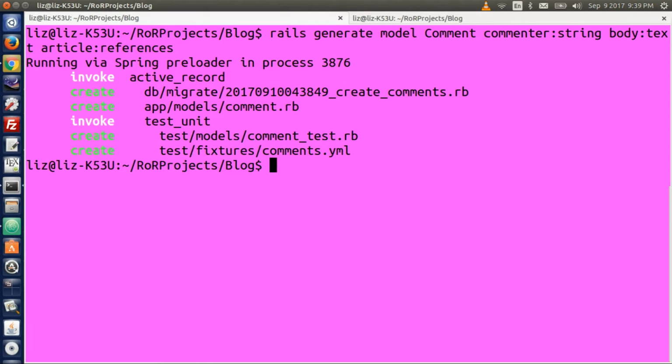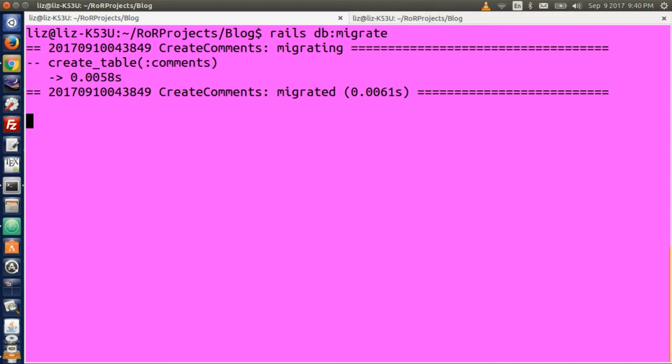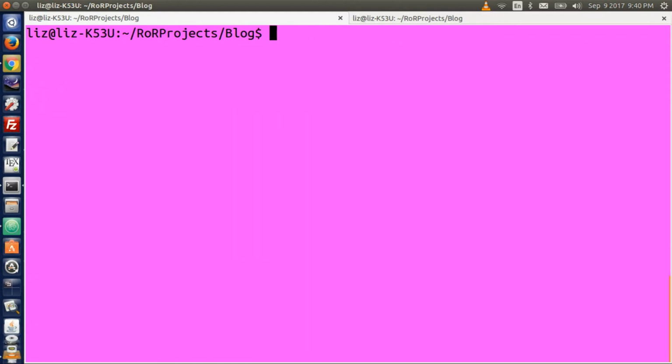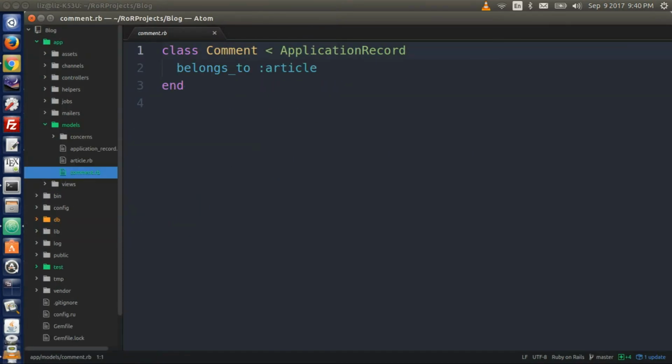Alright, go to the terminal and then clear the screen. And let's run the migration file. Type rails db:migrate. This migrates the file we just looked at and creates the table in the database. Okay, now we have created the table. Clear the screen again and go back to your text editor. In the models folder, open up the comment.rb file again. Remember that the belongs_to code points to a specific article.